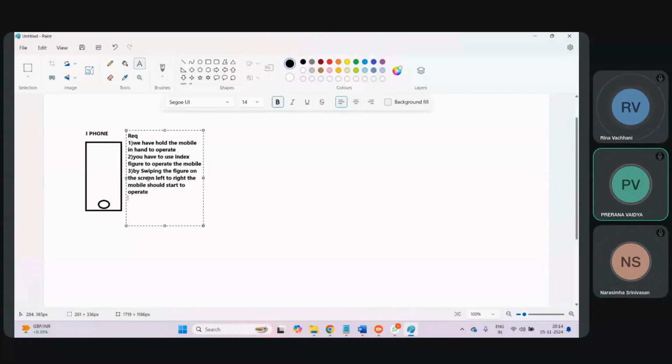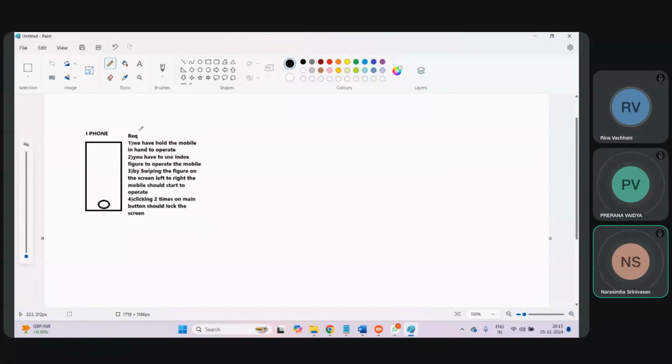Next, let us see the fourth one. Clicking 2 times on the main button. Main button means the center button. It should lock the screen. This is the requirement.